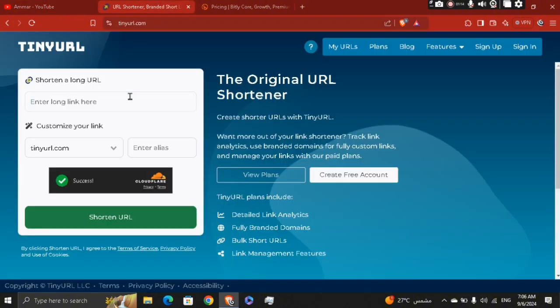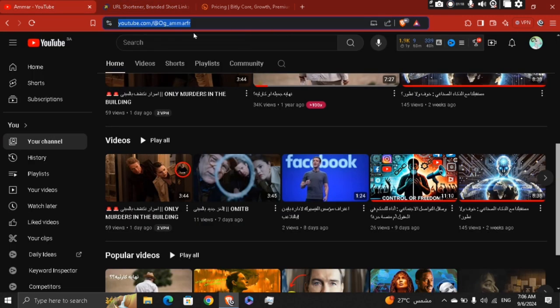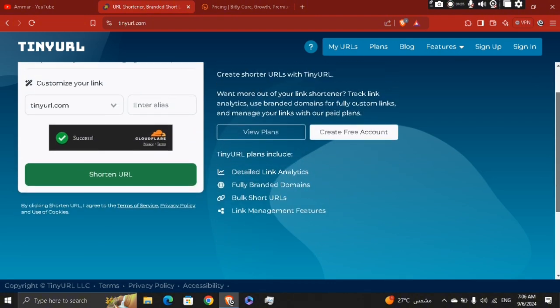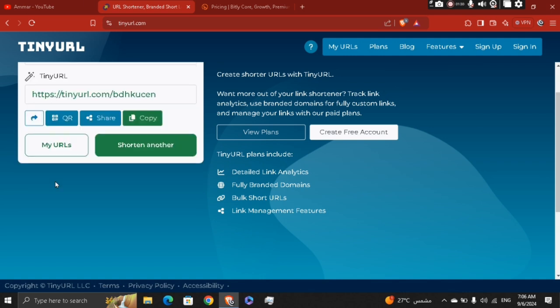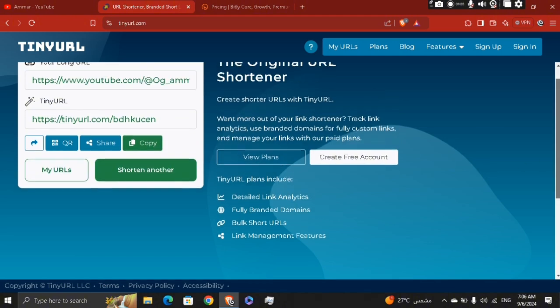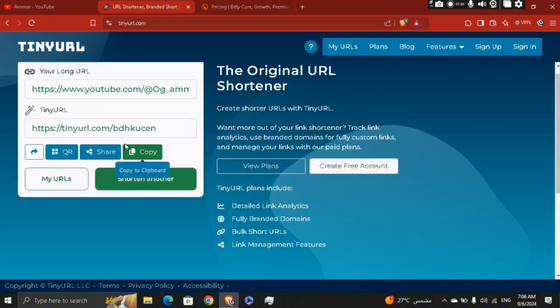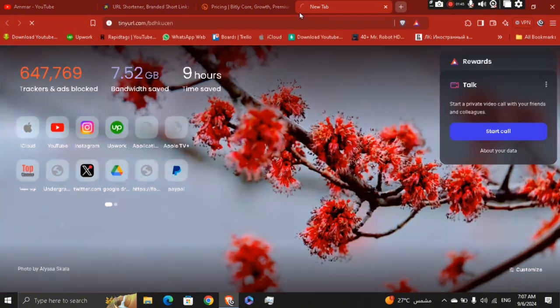If you had a lot of code and all that stuff, and you have a long link that you want to shorten, basically what you're going to do is go ahead and customize and shorten your link. And you're going to see right here, you're going to be able to see your URL being shortened. You're going to copy the link and paste it, and you're going to be able to access your channel, for example. This is an example.